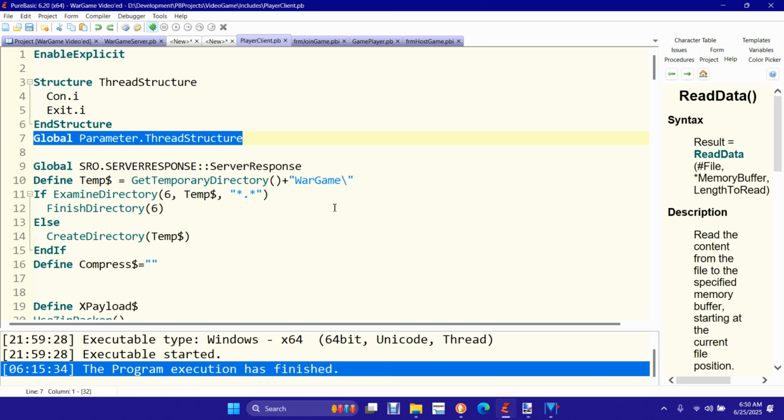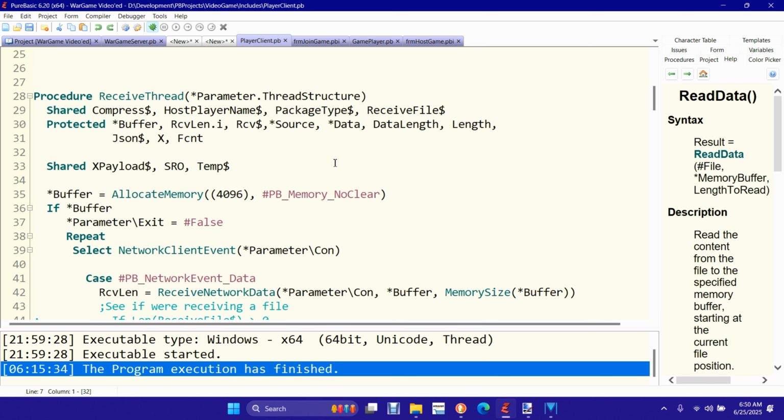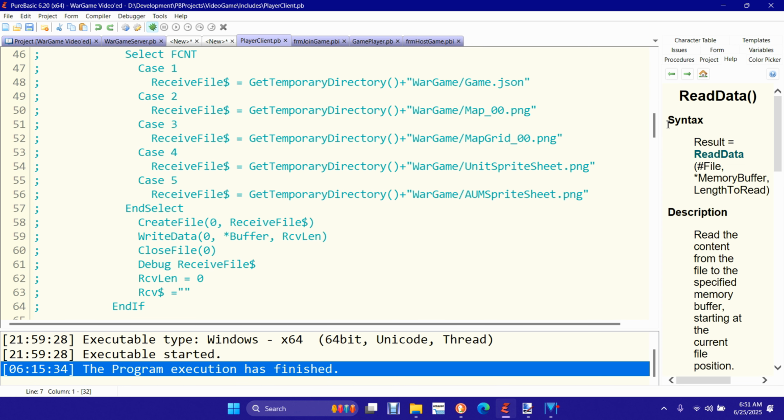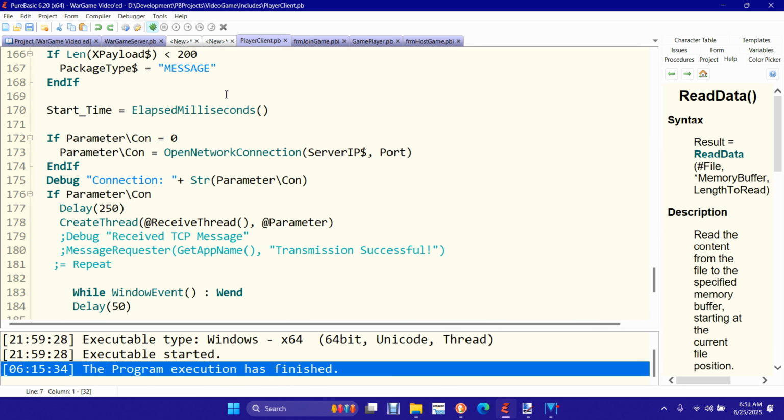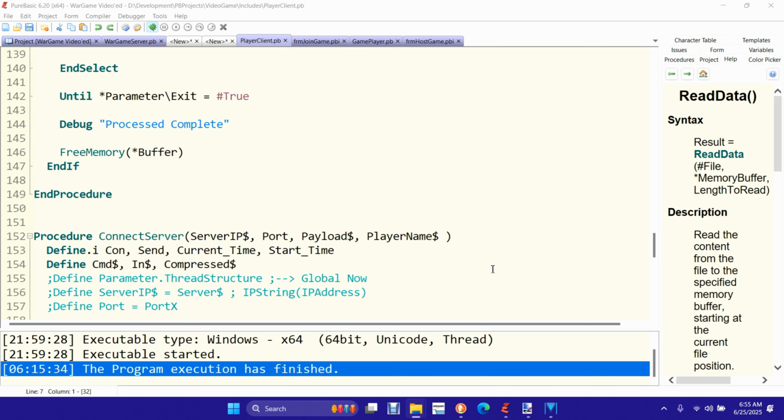When you log in, the parameter connection is 0. We open our connection to the server, and now when I go to send data, I am not closing the session to the server. I'm leaving it open. Okay. So at the moment, it stays open until I shut down my application.